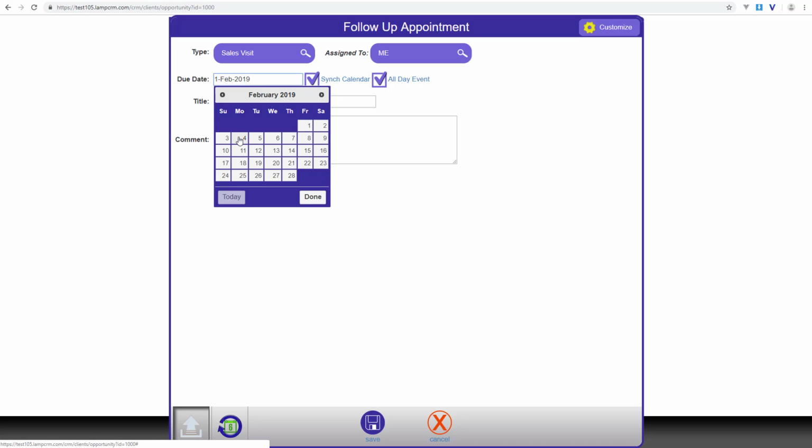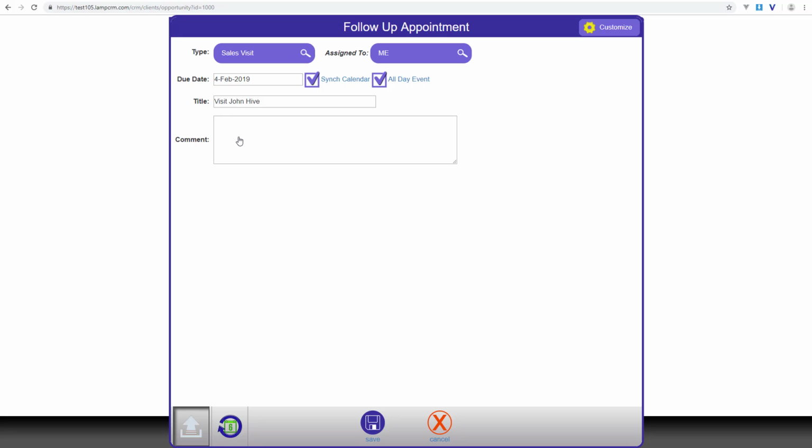Actually, this is a weekend, so we'll go for Monday, the 4th. We want to visit John Hive. This is his title. Put in your comment. And you can assign it to a specific person. It defaults to yourself, but if you are just managing follow-ups and assigning them to your different reps, then you can change that. And here is a very important feature, which is your sync calendar.